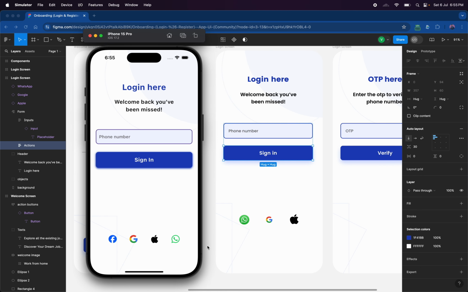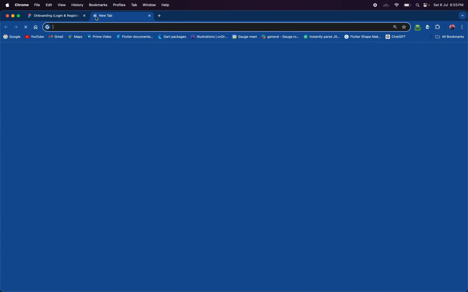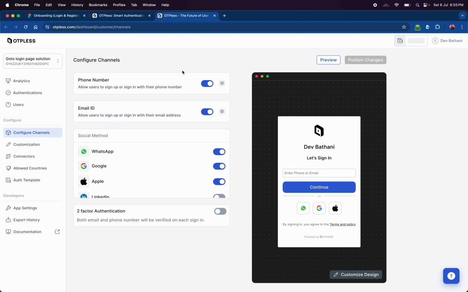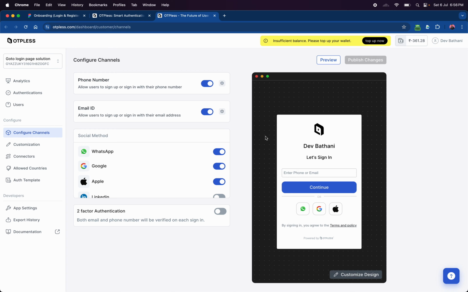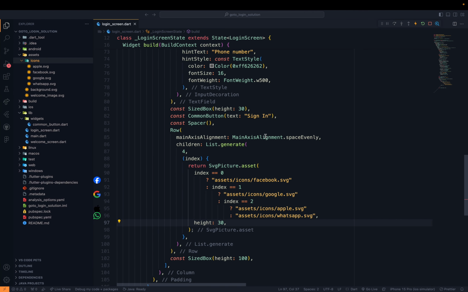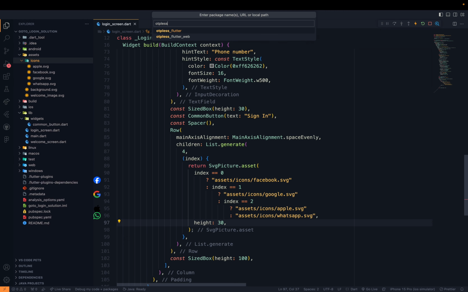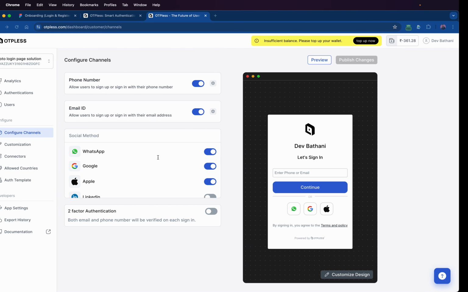Yeah. Now, to use all this functionality, we'll be using a third-party SDK called OTP-less, and I had already done a login process. So basically, OTP-less is an authentication provider which provides all the login solutions in a single particular SDK. So they have their own SDK called otpless_flutter. This one. So first of all we'll add this dependency, right?